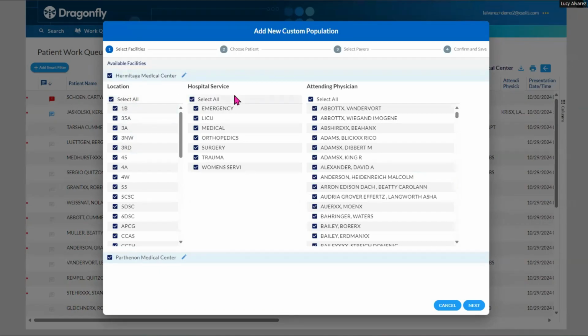Now, regarding hospital service or attending, our thinking on choosing will be a little bit different than what we were used to in Cortex, actually pretty much the opposite. If you want all the physicians, you will leave the select all chosen, and any new doctors that are added will automatically be put on this list. Same thing goes for hospital service as well. Now for this custom population, I'm going to leave everything selected.